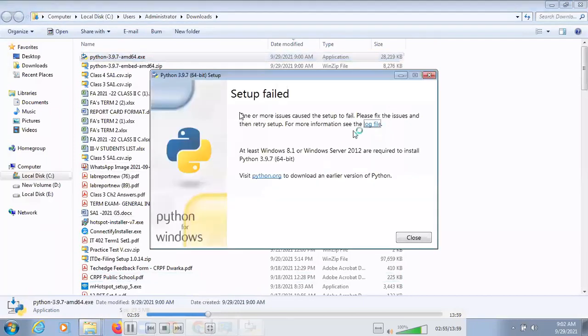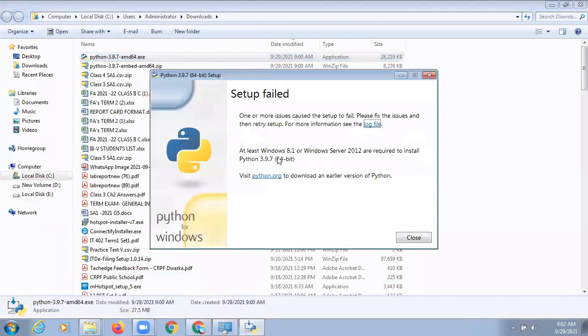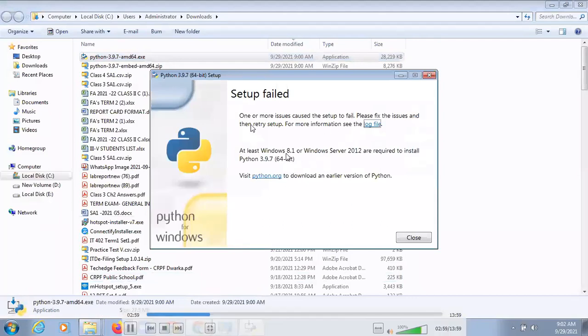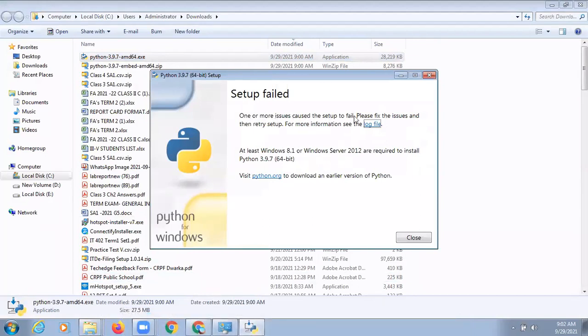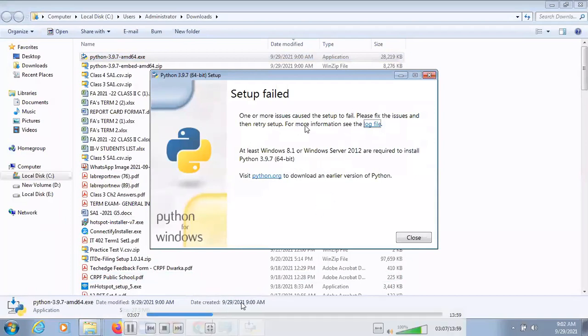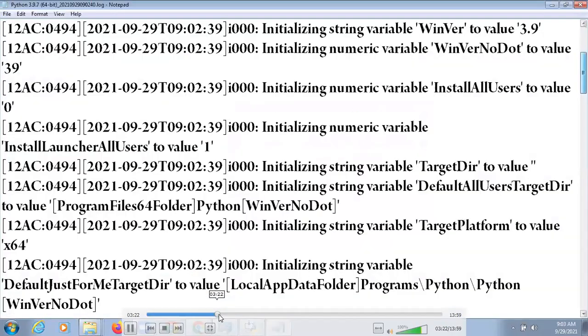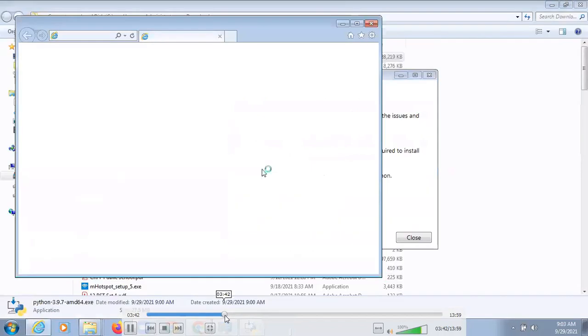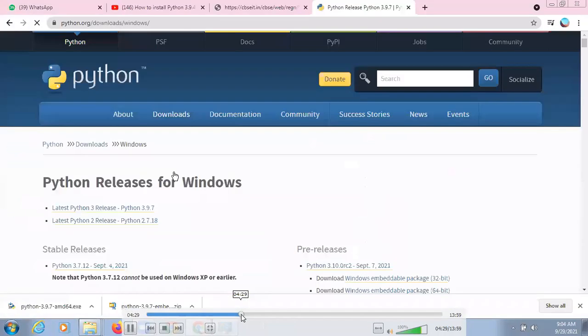Now it is saying setup failed. Why has it failed? Because this version is for Windows 8.1 and above. I have Windows 7 on my computer, so we don't have to download this version. We will again go to the same site and search for the version which suits Windows 7.